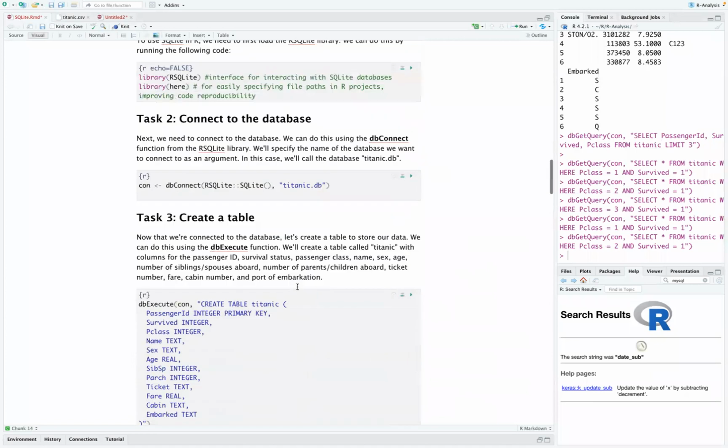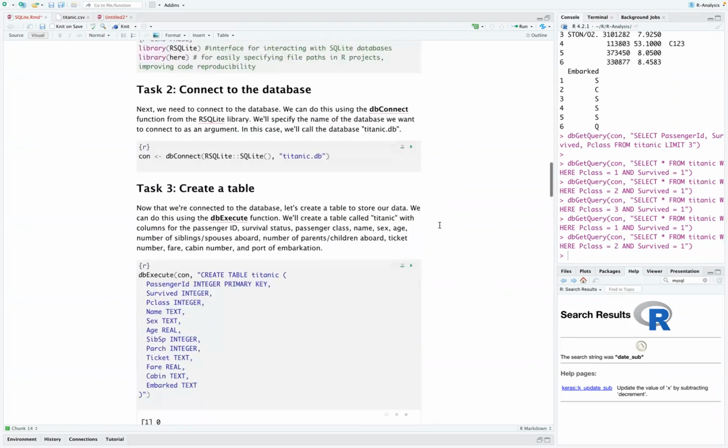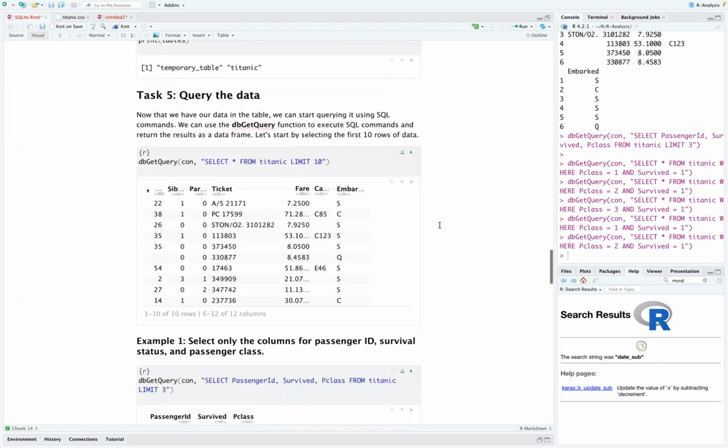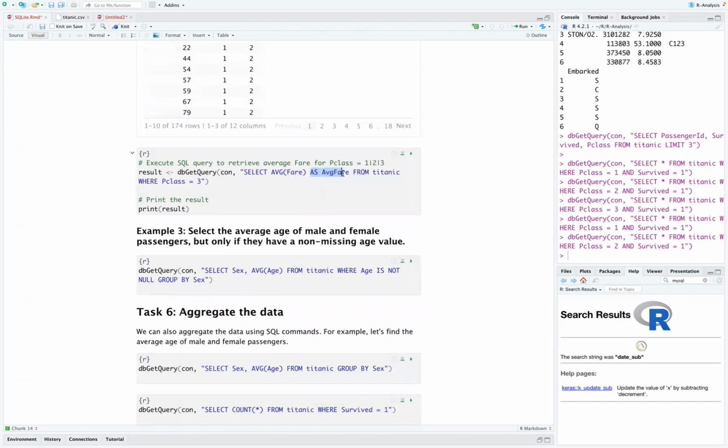If you remember, our fare here is actually a number, numeric. So with that, we use AS AVG fare, just to use it as an alias. We want to store it as an alias called AVG fare. By doing that, we're telling R that we want to store the results in this new column called AVG fare.